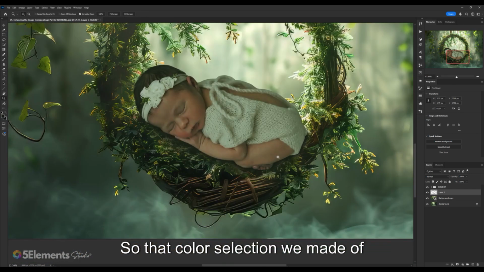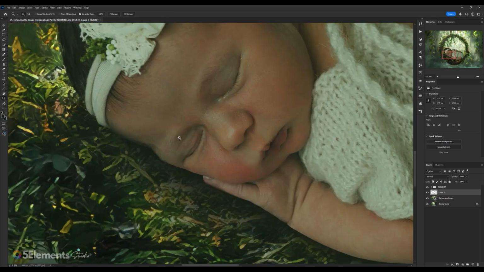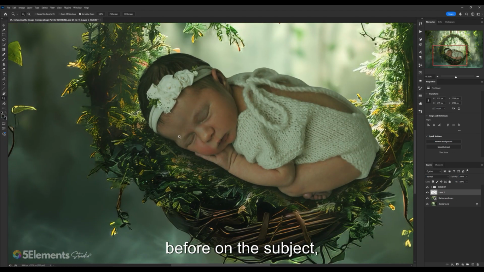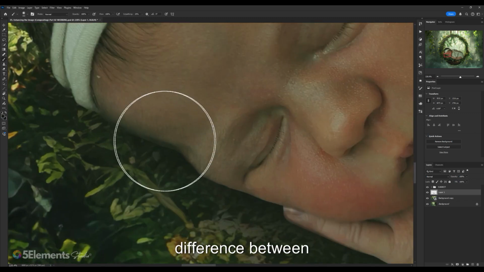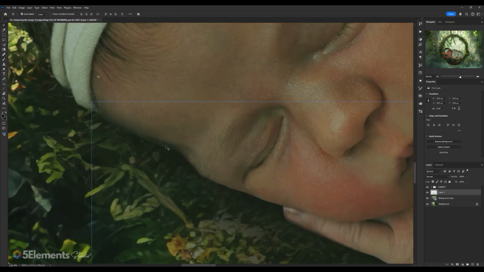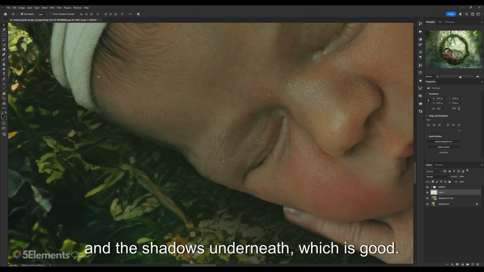So with that color selection we made of the shadows here, and because of the adjustments we made before on the subject, I can see that there's not a harsh difference between the shadows on the subject and the shadows underneath, which is good.